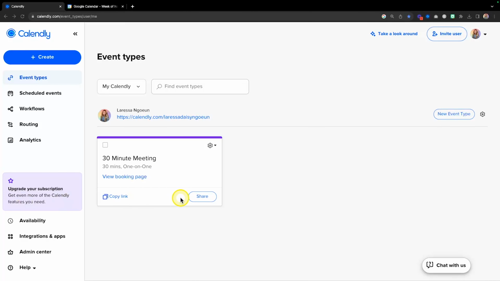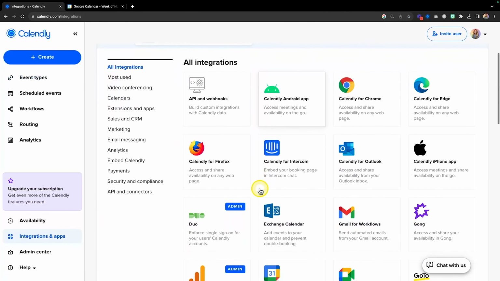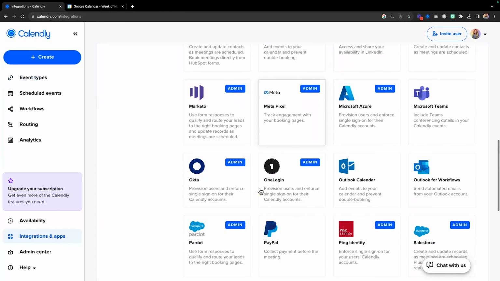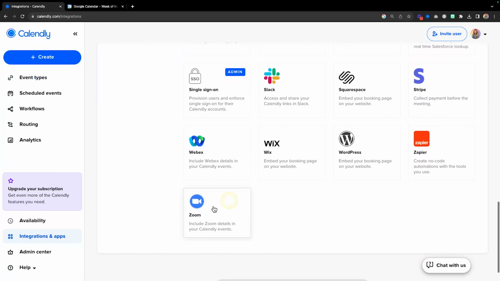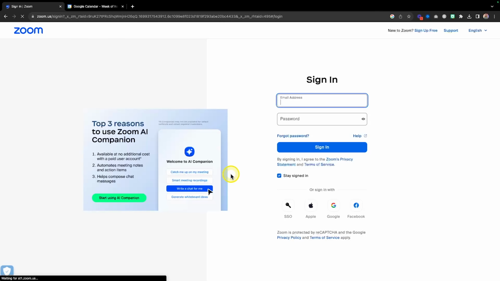The wonderful thing about Calendly is the fact that we can integrate other applications with Calendly. So if you go down here, you'll see integrations and apps on the main dashboard homepage. And if we scroll down to the bottom, for me personally, I only have integrated Zoom down here. Now, if you click on this, you just go ahead and connect to Zoom. Just click on that, and it's going to prompt you to sign into your Zoom account.